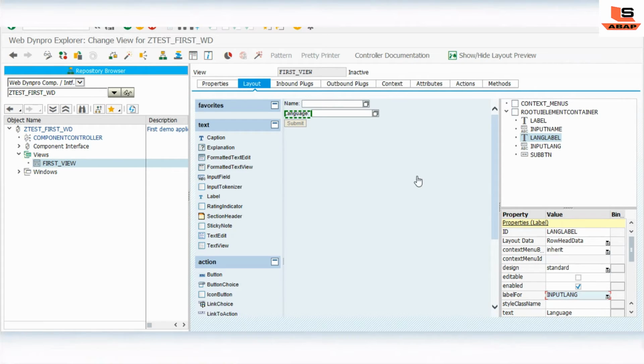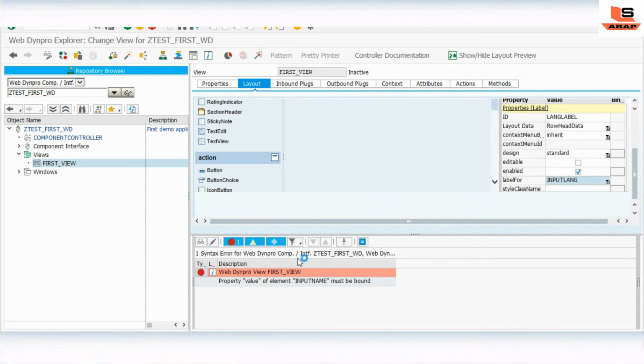Okay, so now as you can see here, if I try to activate this, you can see the error: the property value of the element input, first input name must be bound.